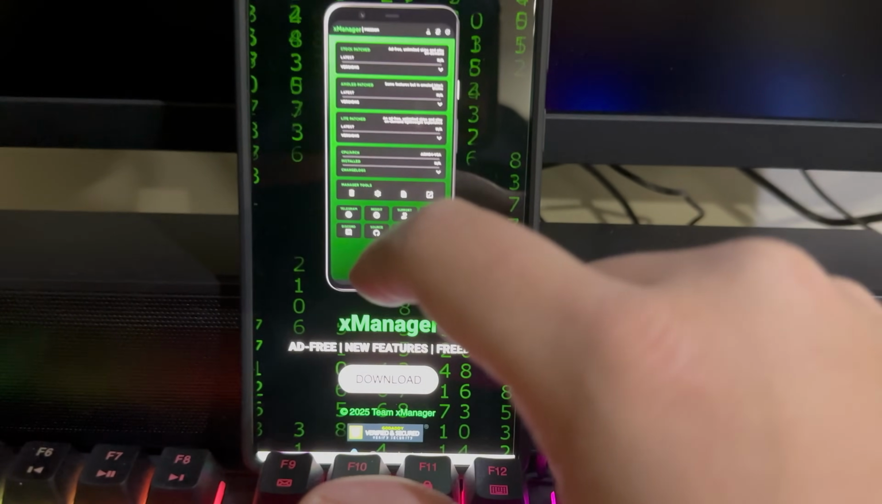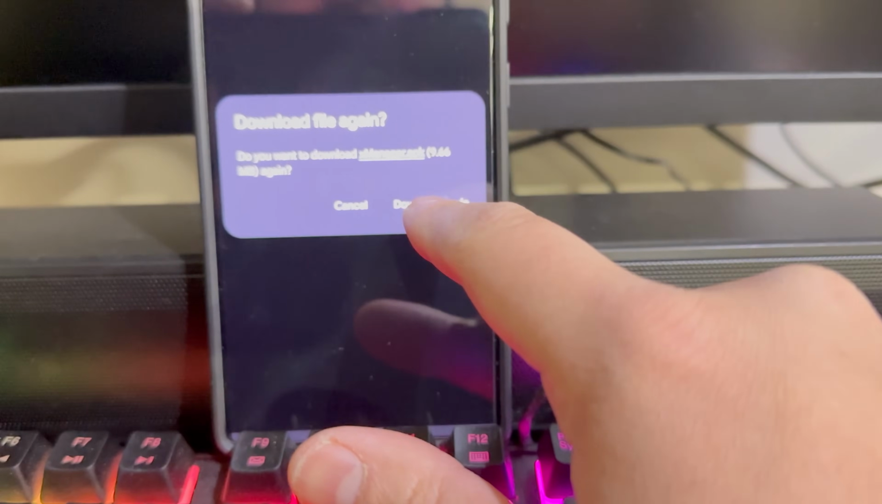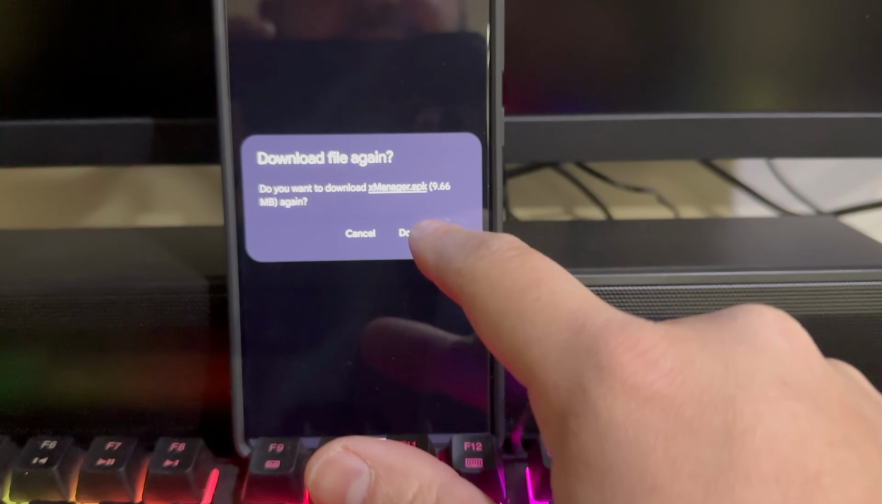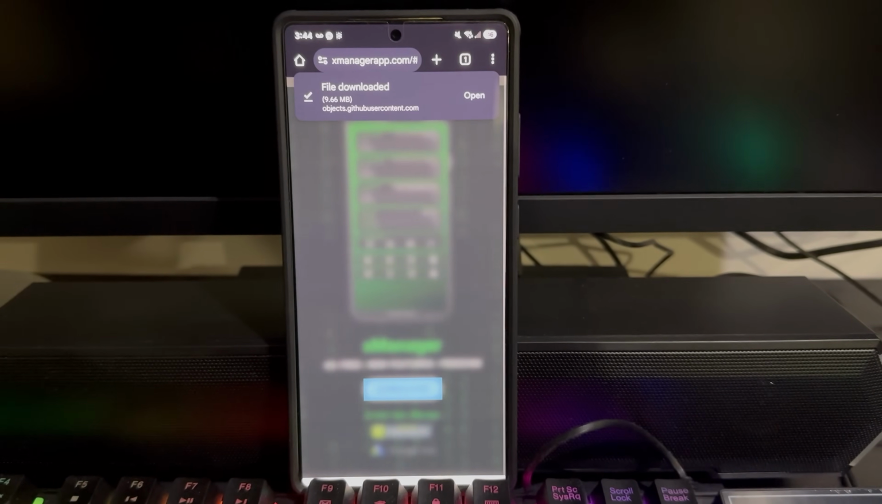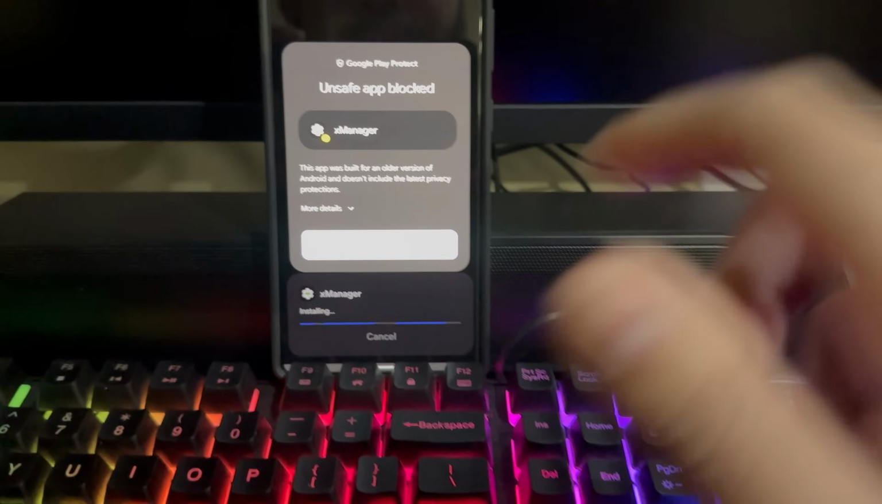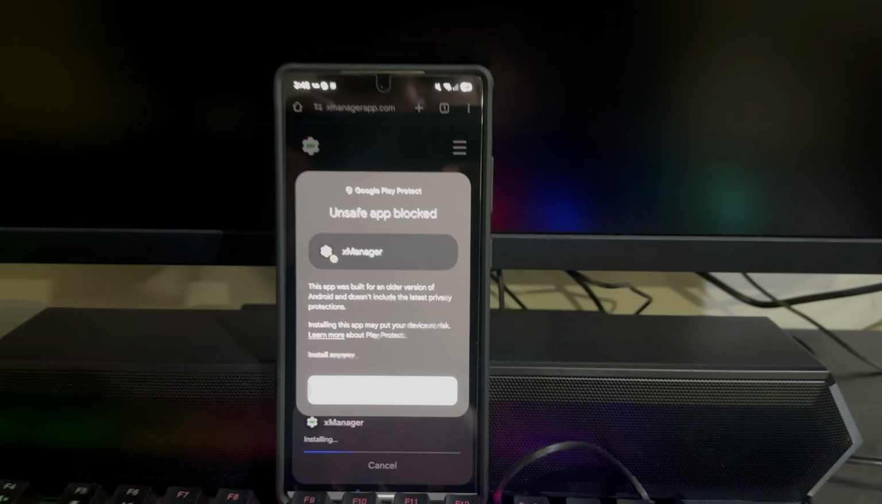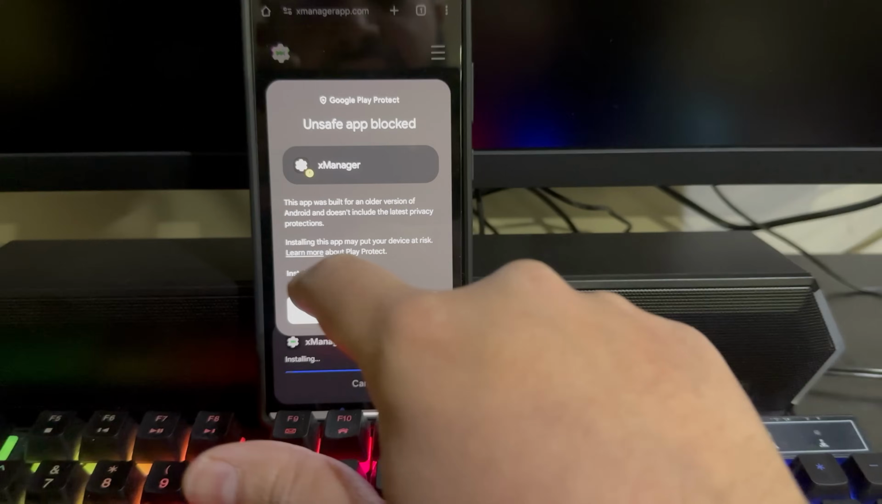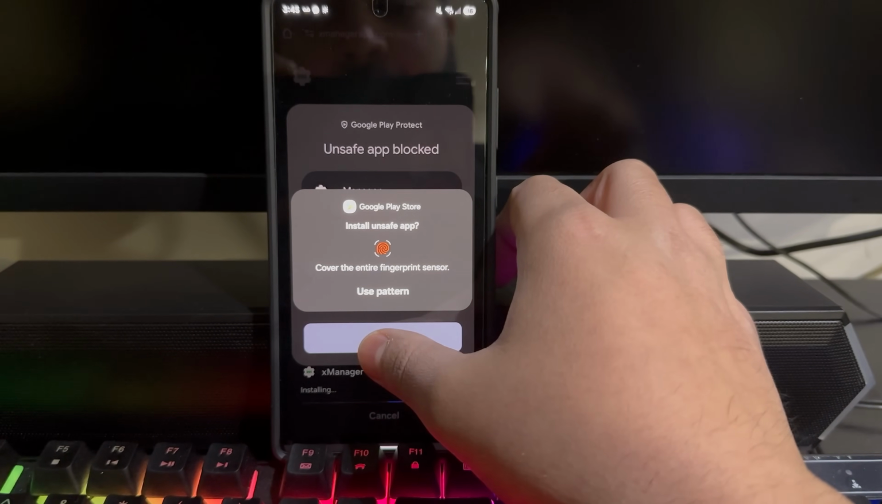Okay, and once you have that, just simply press the download button. All right, I already downloaded that file before, so I'm just going to download it again to show you guys the exact process. Once the file is downloaded, you should press open, click install. Once it opens up, there's a pop-up. You're going to say install anyway, and it's just going to ask for my fingerprint.